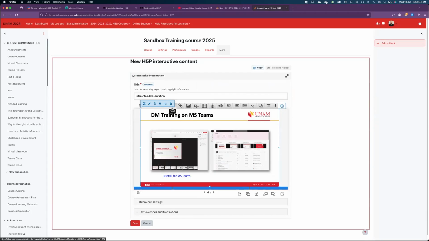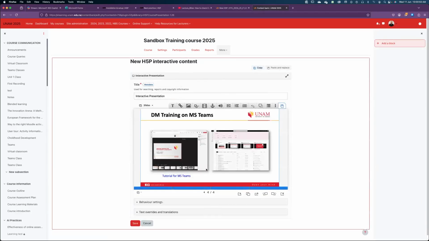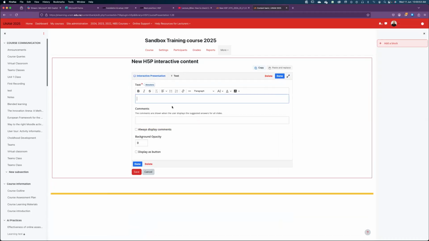Or let's say you wanted to add some text now. Click on the text block. I want to add some text to this document. Click on text. I'm going to say, this is the end of my presentation. Then I can select all of it and make it bold.